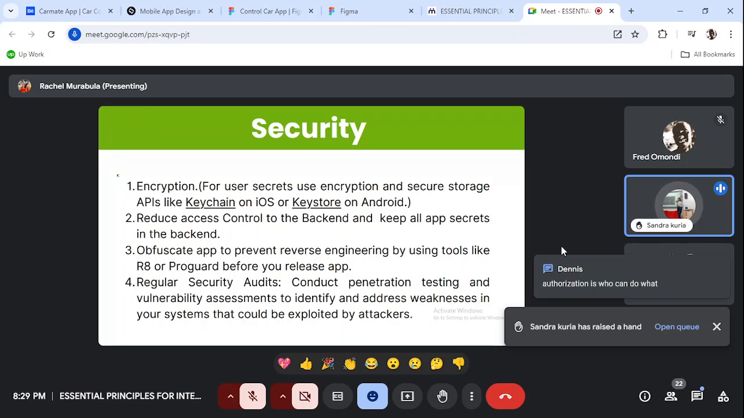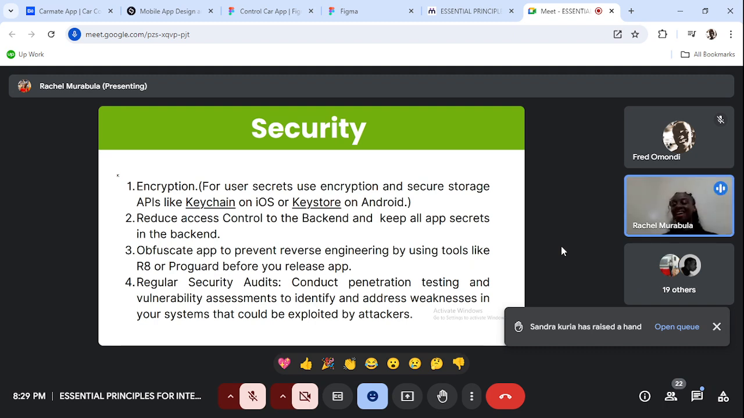Authentication is who the user is, and authorization is what the user can do. Okay, I like how simple you've made it. Authentication is who the user is, and authorization is what the user can do.